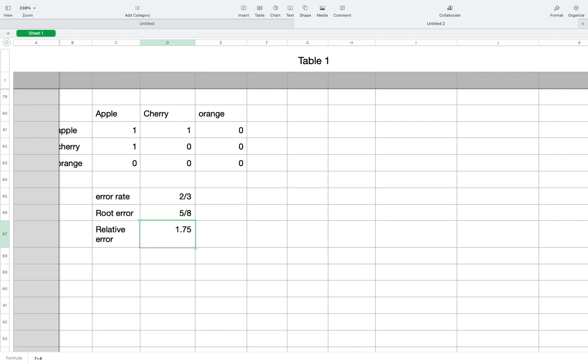All right, now our relative error, it's what? It's our error rate divided by root error. I can't do this in my head. So I'm literally going to do 2 divided by 3 divided by 5 divided by 8 for 1.06. Is that right? 2 divided by 3, right? Divided by root error of 5 divided by 8. All right, excellent. That's 1.03.